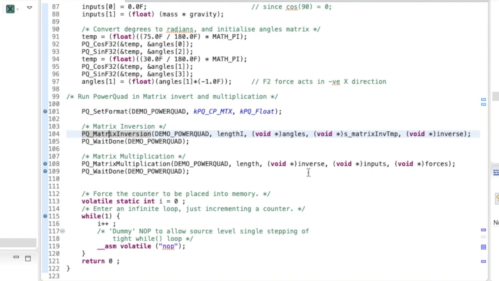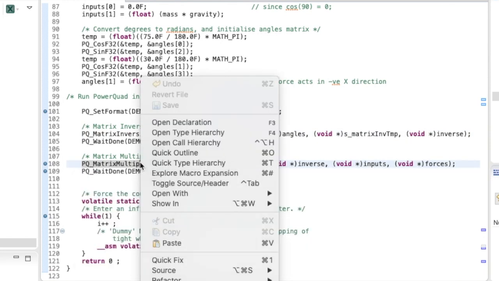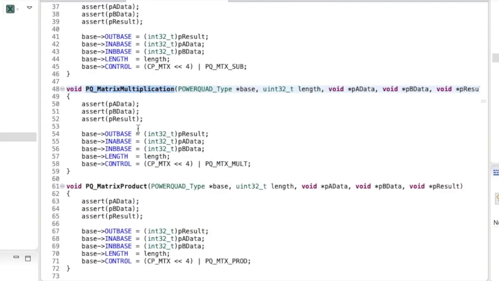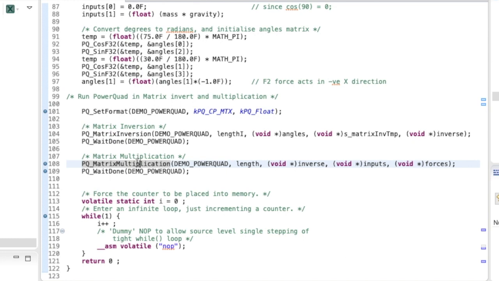Here's a pointer to the inverse that we calculated earlier on. Here's our input matrix, and the output matrix is the matrix forces. So we pass in a pointer to inputs and a pointer to forces. The function call PowerQuad matrix multiplication, again, is very simple. It's setting up the out base, A base, this time B base, length, and the control register, this time with the opcode matrix multiplication. Writing to the control register sets the matrix engine running. And so here at line 109, we poll the engine busy bit, waiting for the matrix multiplication to complete.